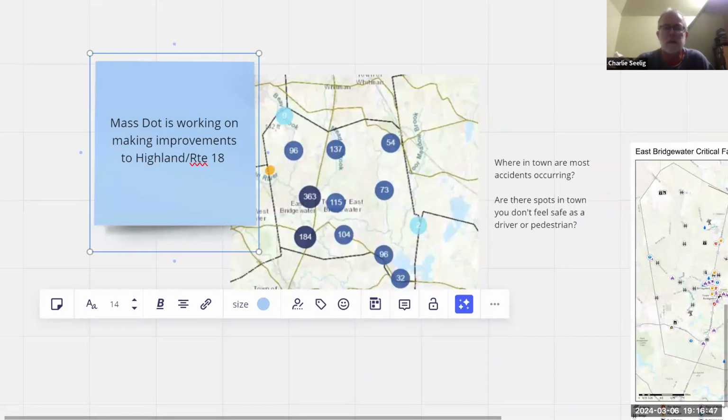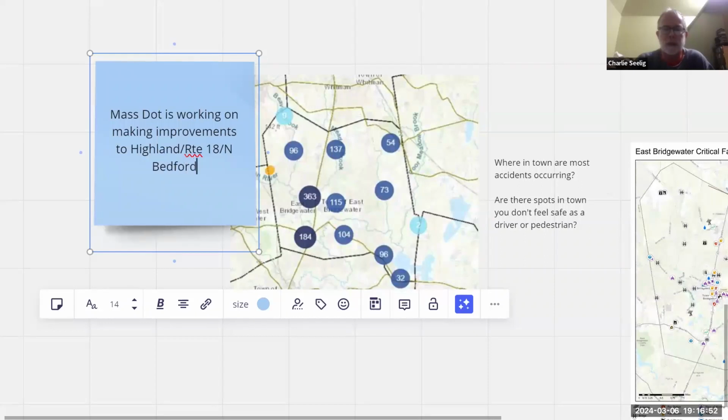So, obviously there are problem intersections in other locations, but because it's in the top 200 crash sites in Massachusetts, it gets priority from MassDOT versus other locations.